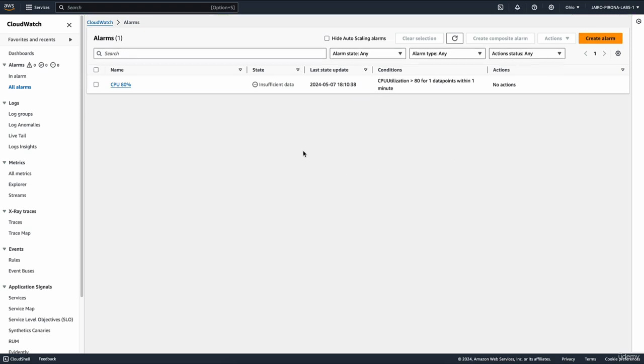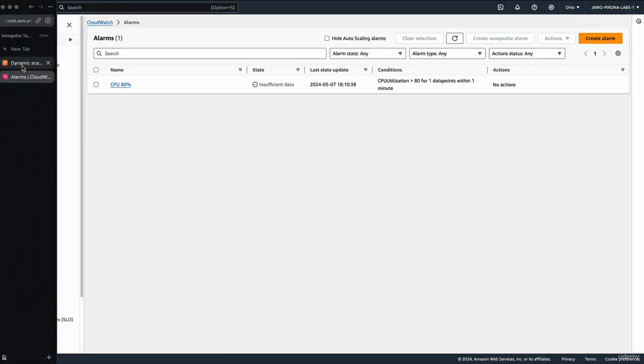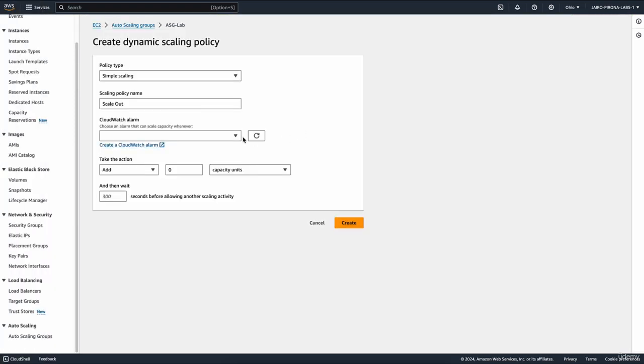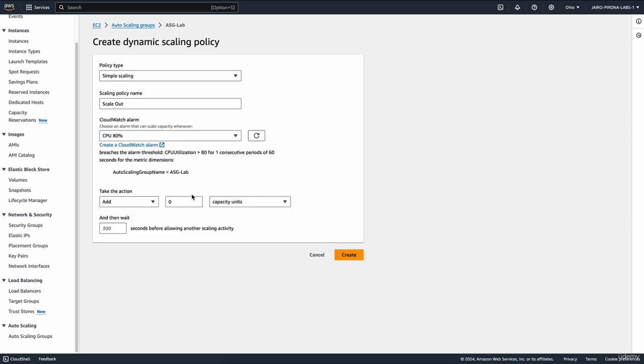Once created, I go back to the Auto Scaling Group's tab, refresh the list, select the newly created metric from the list, and undertake action. I can leave it as add 1 unit of capacity. This means that when the average CPU utilization of all instances in the Auto Scaling Group exceeds 80%, a new EC2 instance will be added.